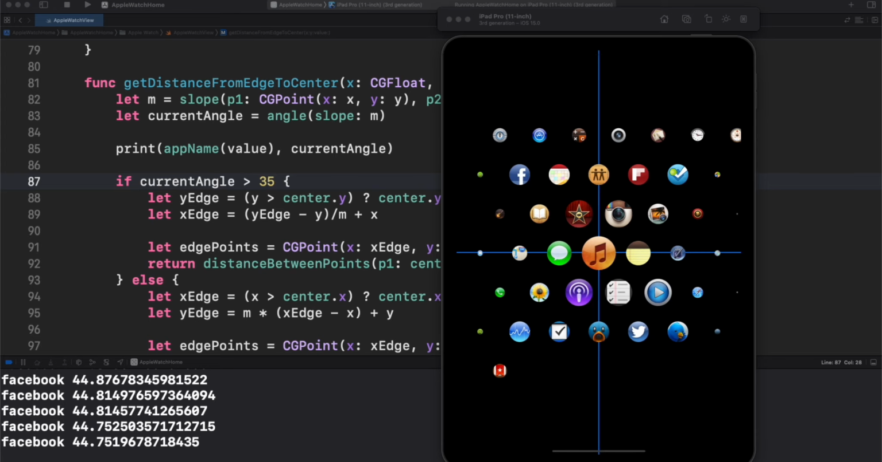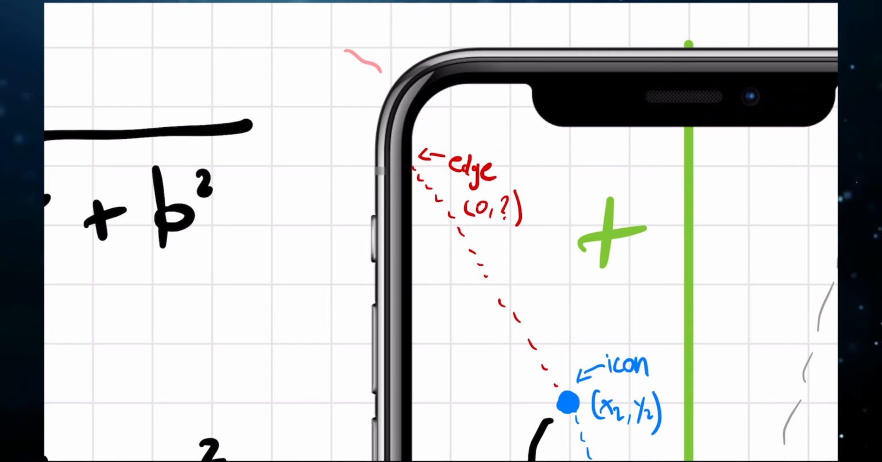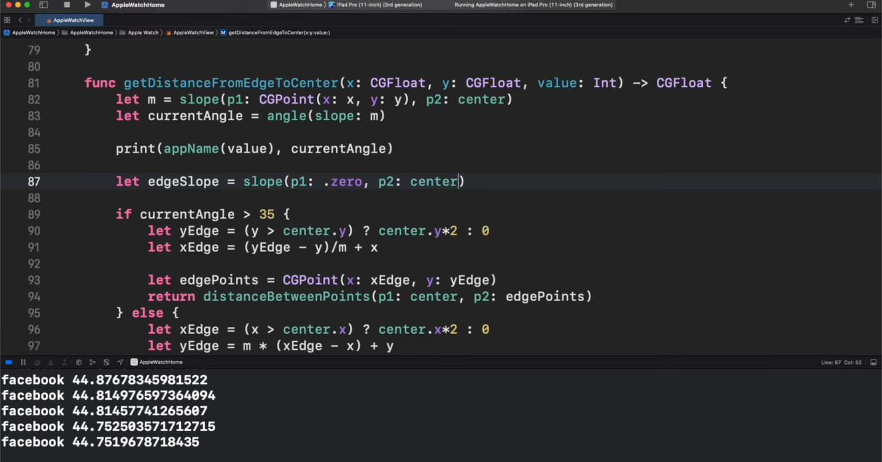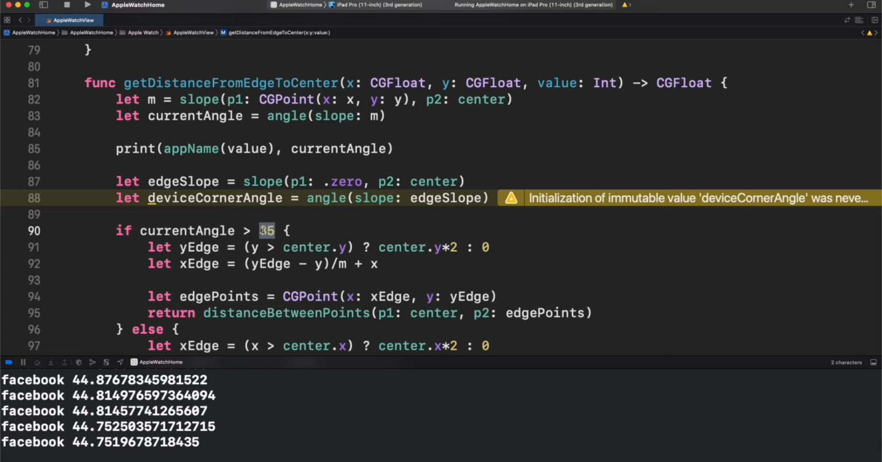A few moments later. Let's jump to the blackboard one more time. Since we don't care about the sign of the angle, we can concentrate on the first quadrant. What is the coordinate of the edge? Simple, 0, 0. So we have the corner, we have the center. Let's calculate the slope of that line. Now it's as simple as calculating that angle with the angle function. That's actually the device corner angle that we need to check in our condition.